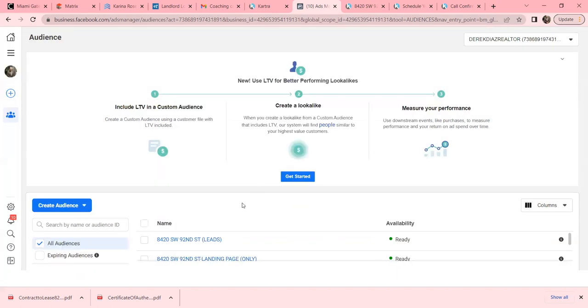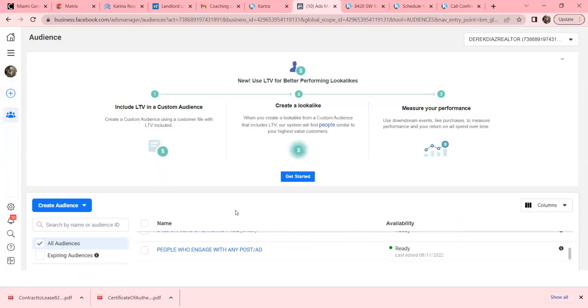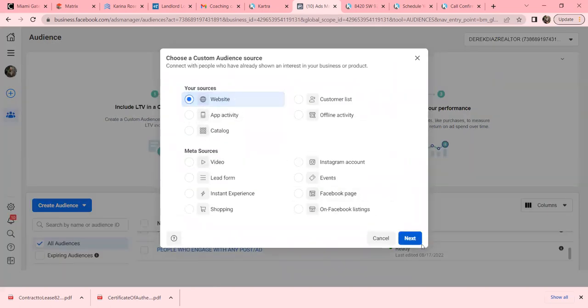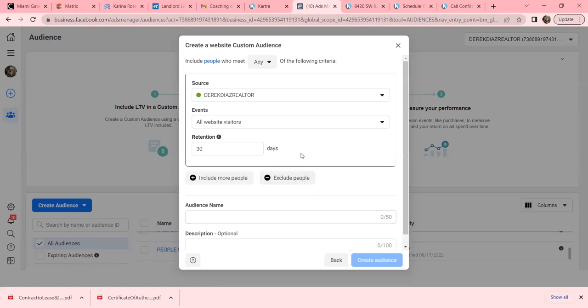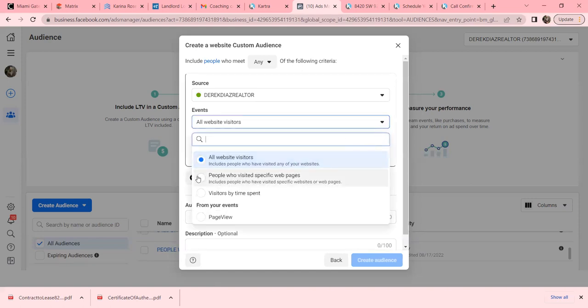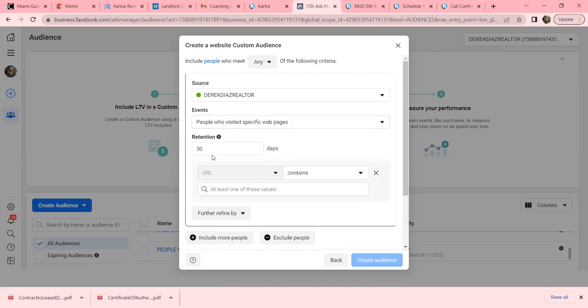Now the last audience we want to set up, create audience. Same thing. Go through custom audience, website, the last audience in this case we want to set up is those who actually scheduled an appointment. So click on specific, and then appointment 30, go into 180. Let's keep these people in there for the max 180. And now we'll just get the link from the call confirm page and paste it in down here.